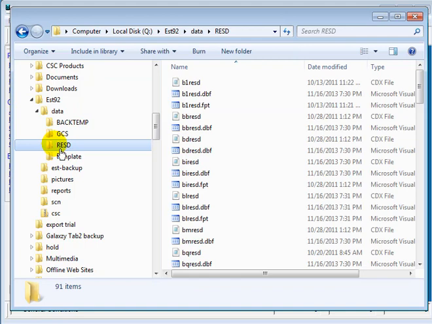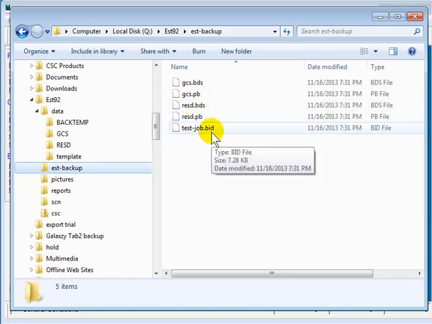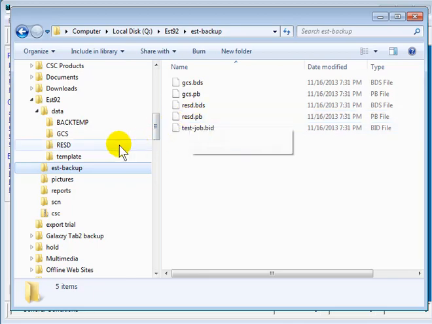When you make a backup, you can make it up to any folder that you wish, and if you had been backing up your data within Easiest, it would have been into a folder. Here we have an EST backup folder, and you'll see the backup files for 2 PriceBooks and a single bid here. We'll come back to this in a little bit.